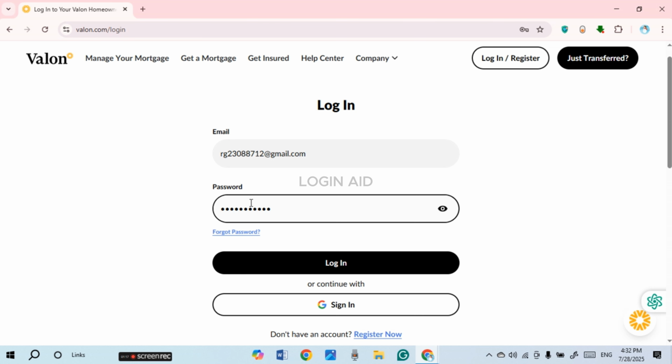Now click on the field of password and enter the password. If you have forgotten your password, you can click on this option, forgot password, and you'll be able to recover it. You can also sign in with your Google account. For that, click on this option, sign in. Or if you have entered the credentials, click on the login option that you can see on the screen and you'll be logged into your account.